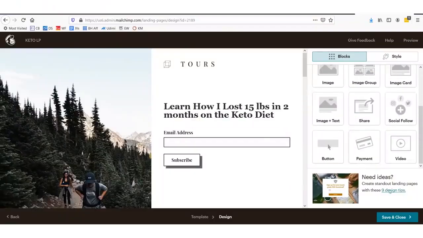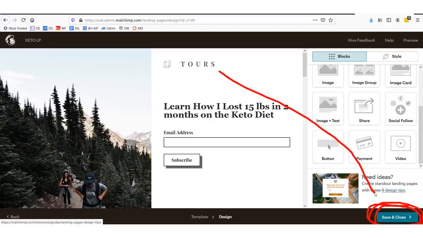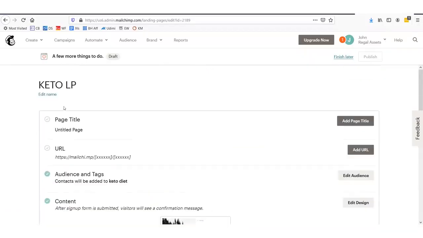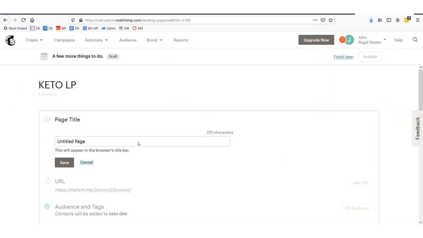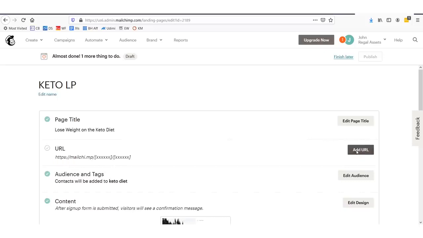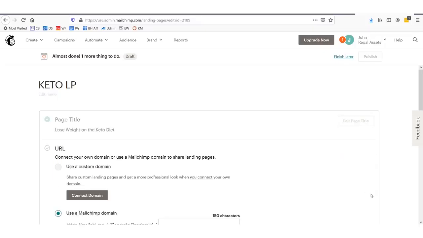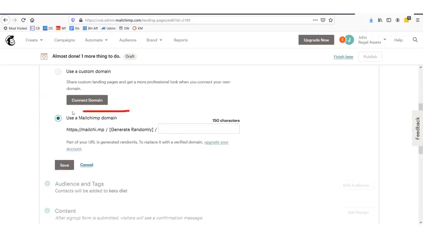What you do once you're done is you can click Save and Close right in the lower corner. So to finish setting it up, you need to add a page title and you need to create a URL for your page. So we're just going to add a page title, Lose Weight on the Keto Diet. And then we will add the URL. We'll click this final step right there. So we'll just say use MailChimp domain and we will say Keto Diet. Then we will click Save.